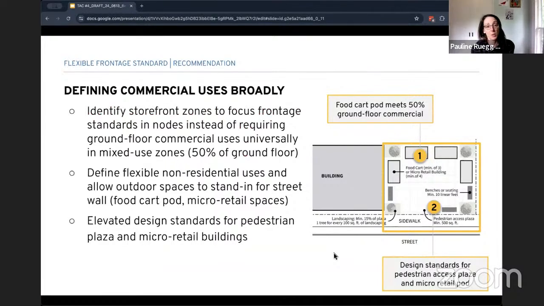So the first best practice that we want to put forward is looking at defining commercial uses more broadly. So let me unpack this for you a little bit. This is looking specifically, first, it's not across an entire zone. This is something that we helped develop for the Halsey Main Streets, which is in the city of Fairview and a couple other cities along Halsey Street. So it's not the entire zone. It's a specific storefront zone that's defined within the commercial mixed-use zone.